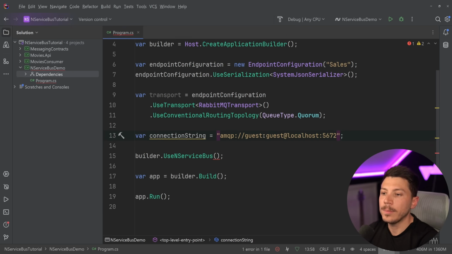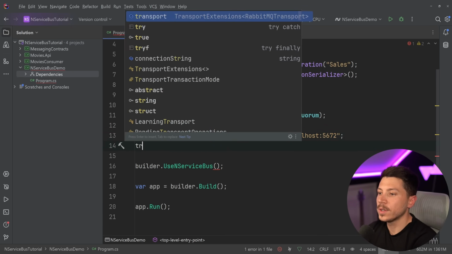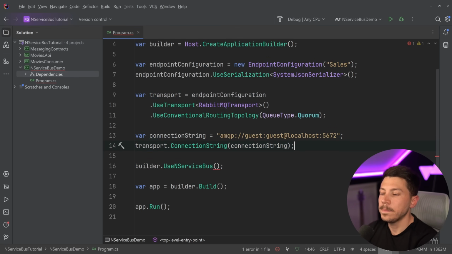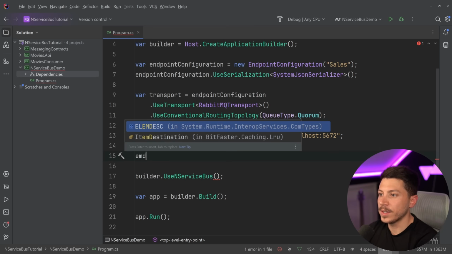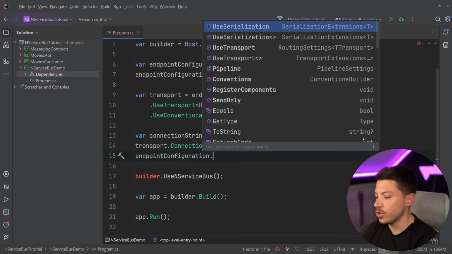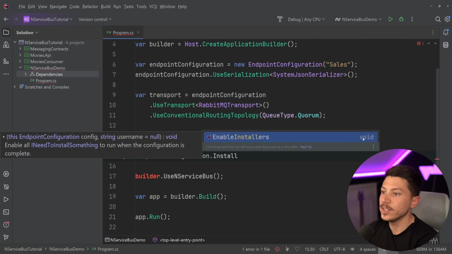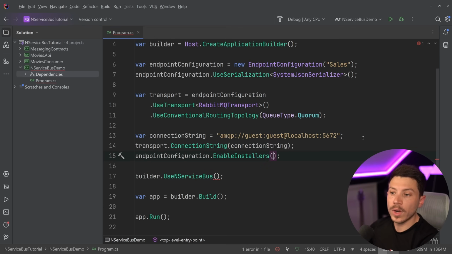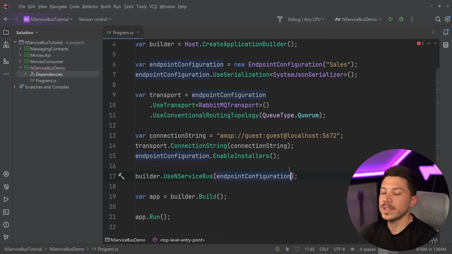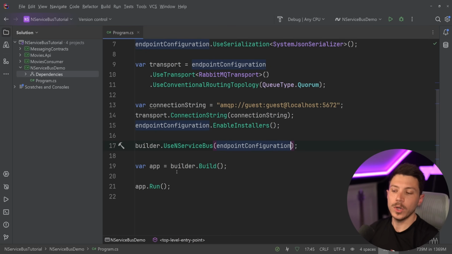So I'm just going to say amqp, guest, or username and password, localhost, and then the port. I'm going to say transport.ConnectionString, pass that down. And then I also want to say endpointConfiguration.EnableInstallers. And this will install everything about RabbitMQ and all the queues and everything on my behalf. And then I can just take this, pass it down here, and this will all work.